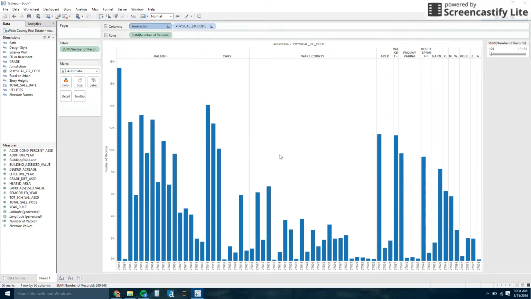Now, what's interesting about this is that you're expecting it to be descending all the way down, but because 27587 is in multiple jurisdictions, it's adding all of these together. So that's really what I wanted to show you with that. So the sort order is based on that one variable.